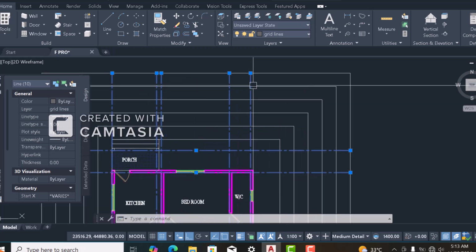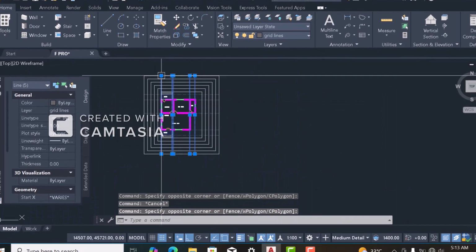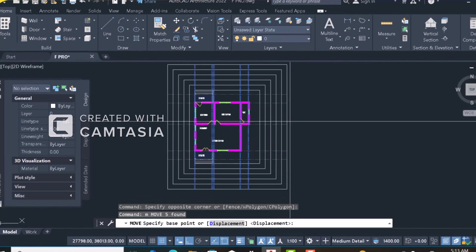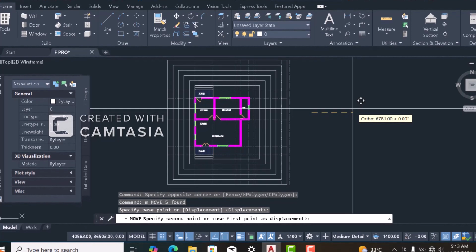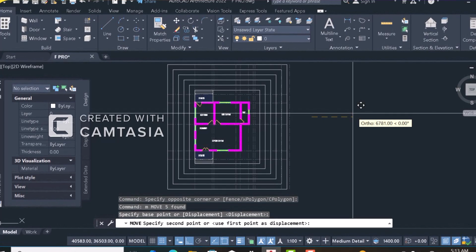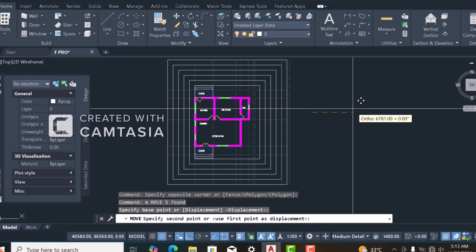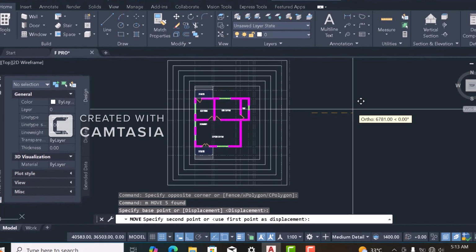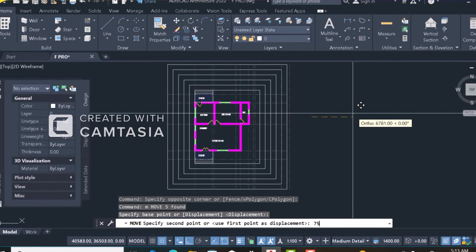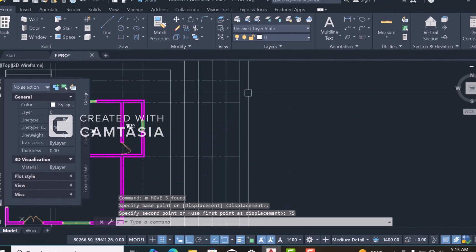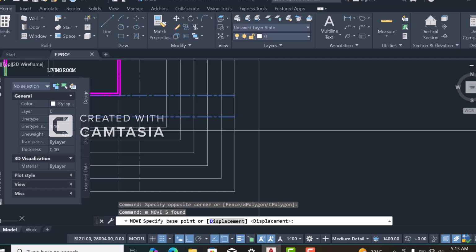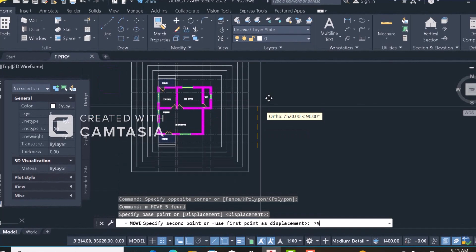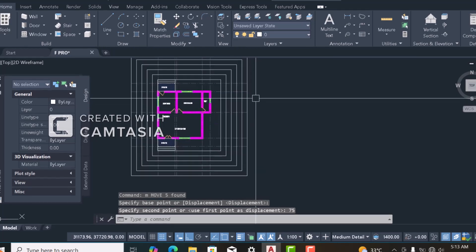Now just highlight these grid lines and move them to the right side or the left side. Where you place it depends on the direction you put it. Due to the direction I placed it, I'll move it to the right-hand side, 75. Press the Enter key. Same applies here. Move it again, 75, enter. Okay, so we are done with the grid lines.